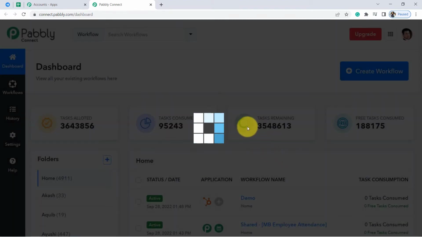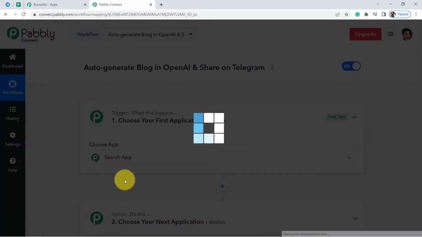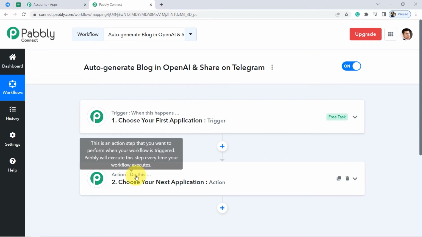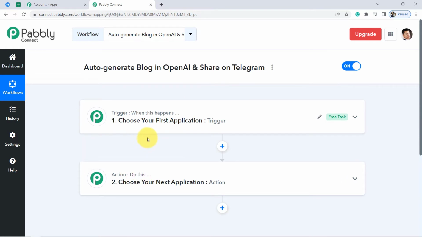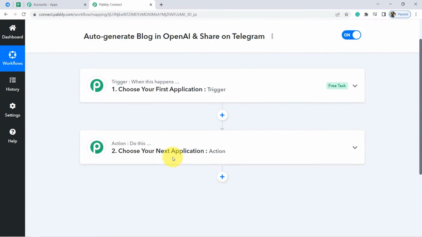Click on create and you will find two boxes in front of you: trigger and action. Trigger means when this happens, action means do this. When this happens, do this. Understand with an example. Whenever a sale happens in a payment gateway application, let's say, send an email via Gmail application. According to our use case, whenever the blog title is added in Google Sheets application, automatically generate the blog using OpenAI application and then further send the same blog on Telegram application.